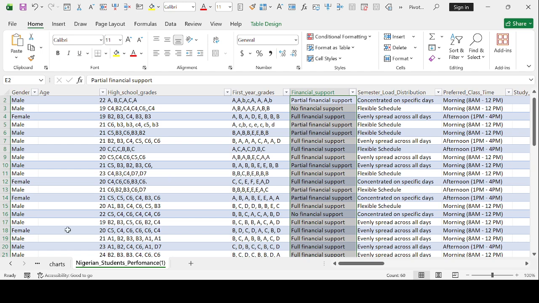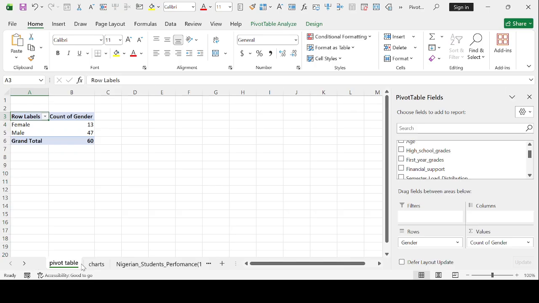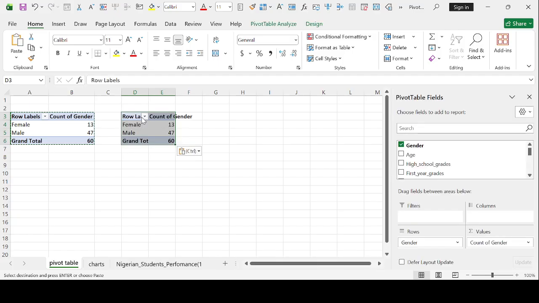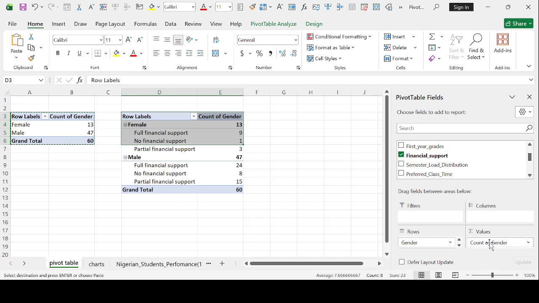So let's see the figures behind it. To do that, we have to copy our previous table and paste it so that we can change the fields. Just highlight, Ctrl C, and then Ctrl V. Now, since we are working with gender and financial support, just do that, and then I'll take this off.